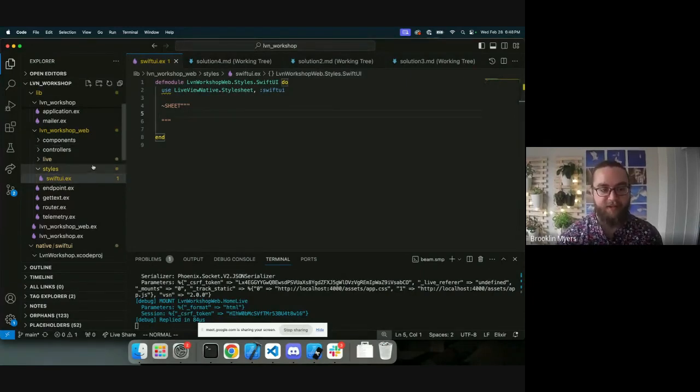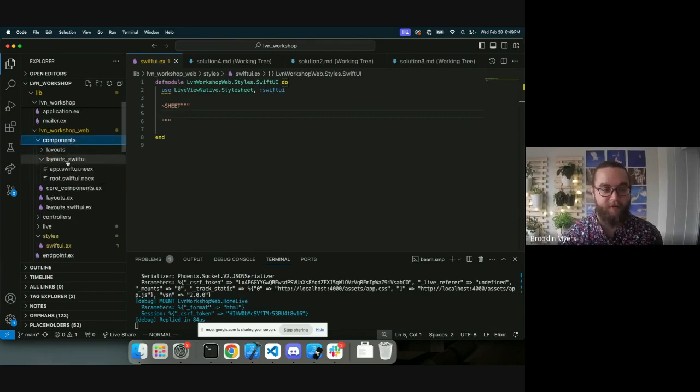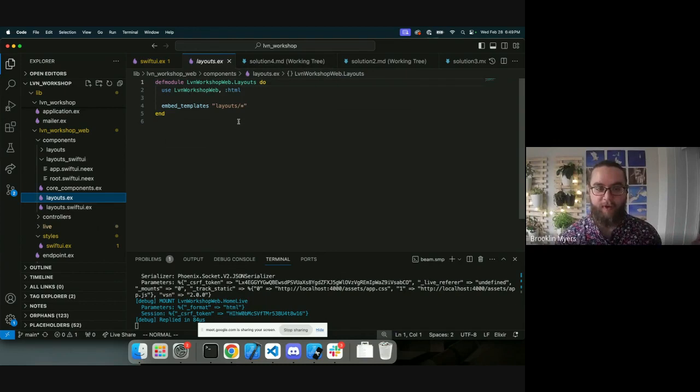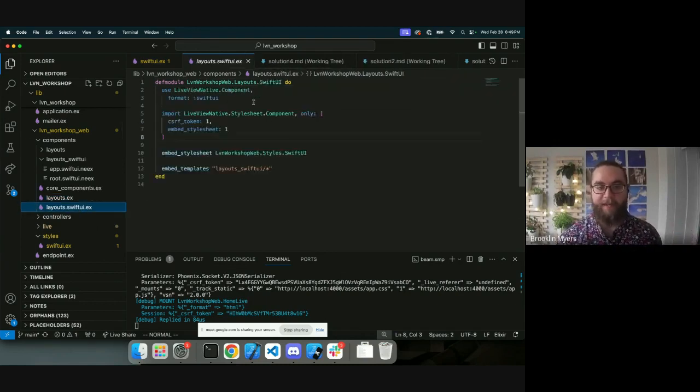The way that this is actually applied is through the layout we talked about earlier. Inside of our components here, we have our normal layout, which is just what comes default with a Phoenix application. And then we have a SwiftUI layout. There's a little bit of configuration here. The most important part is that we are embedding the style sheet, and then we are embedding templates based off of this layout SwiftUI folder. That's what gives us access to the root layout template and the app layout template.